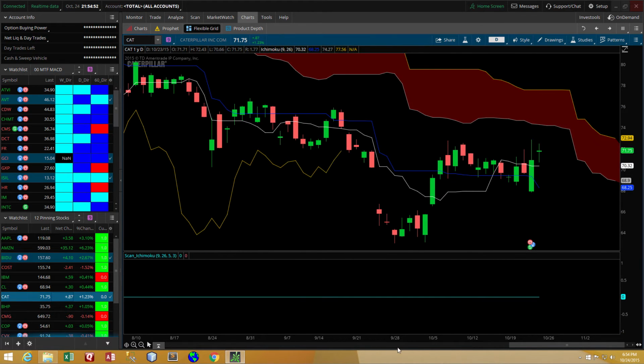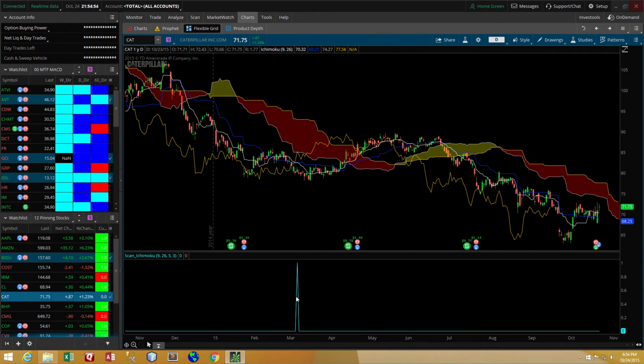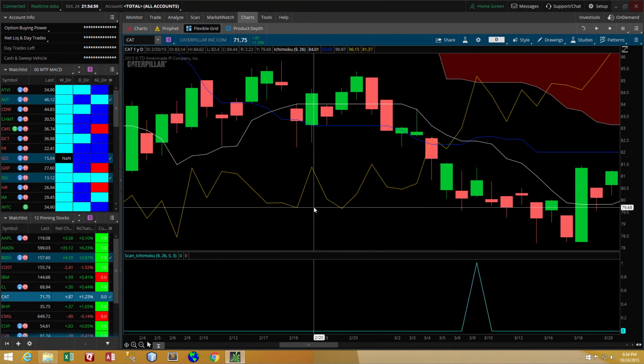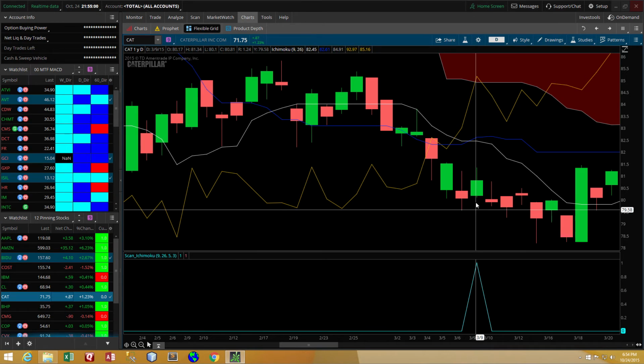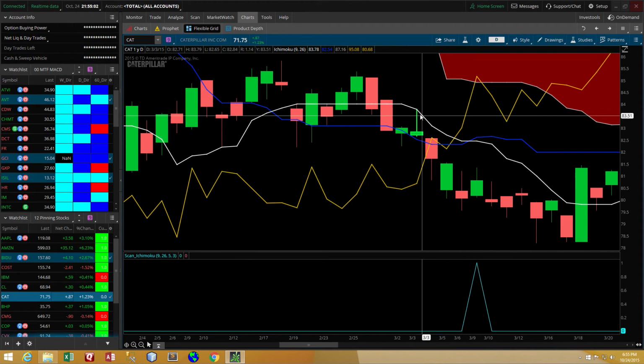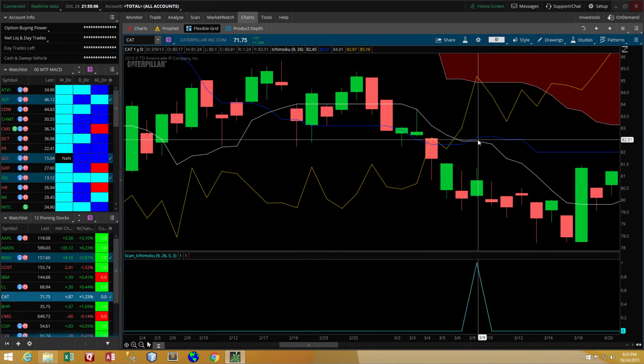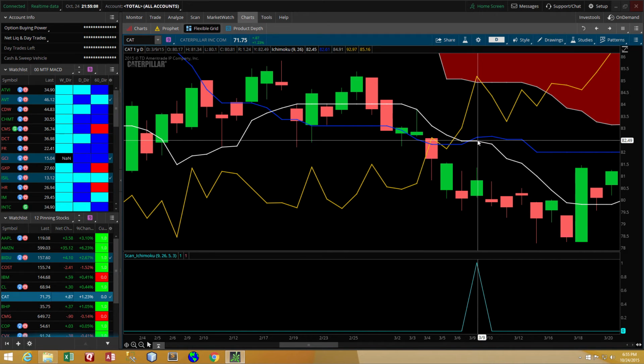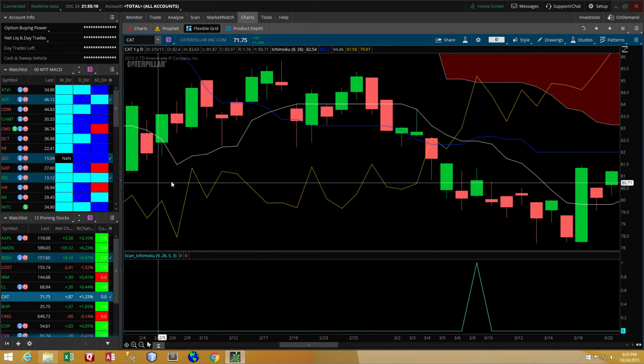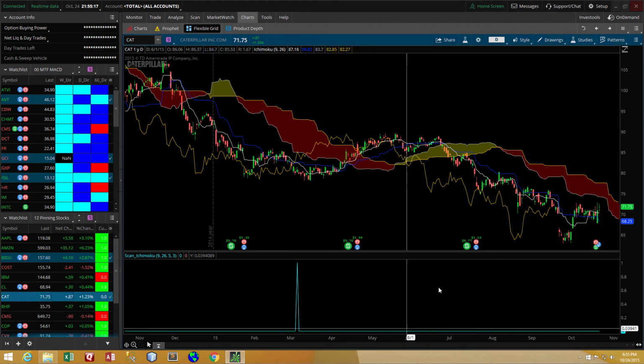So let's zoom out here. We'll look at Caterpillar, and let's zoom in on that one. We'll look at that signal, and you can see very clearly here the white line is above the blue line back here, and then as we get to the spike, the white line crosses below. That's bearish continuation. You've got the lagging line below the cloud. Everything is saying that is a valid bearish continuation of the trend.